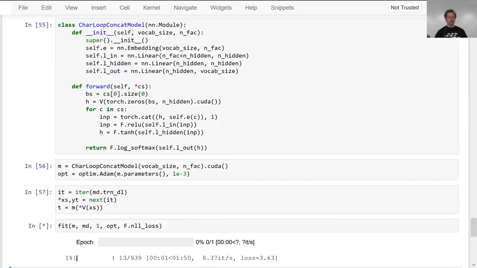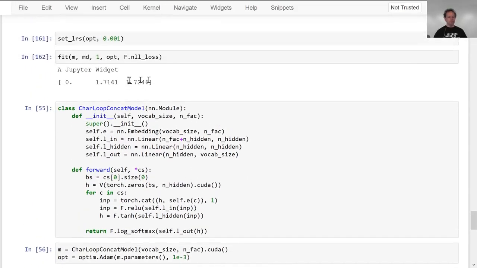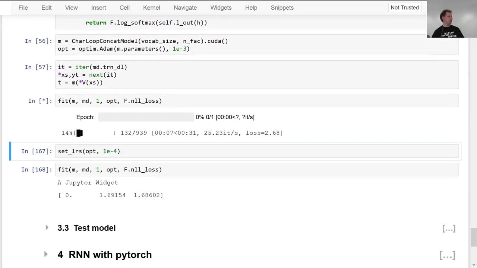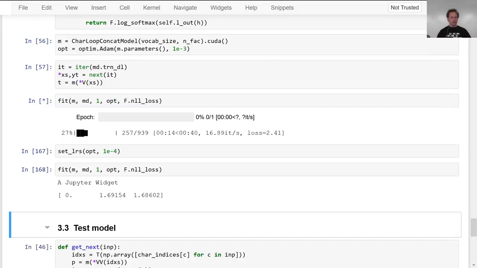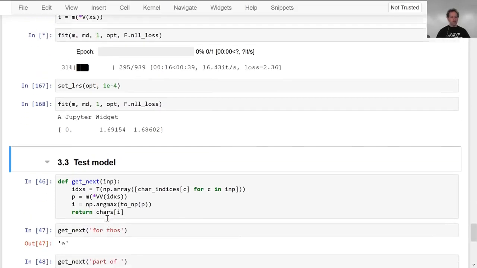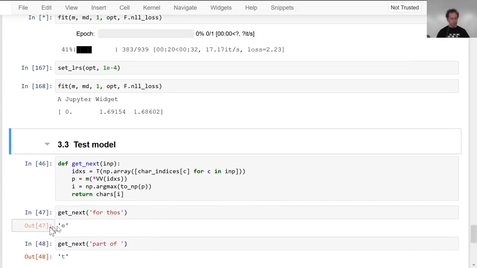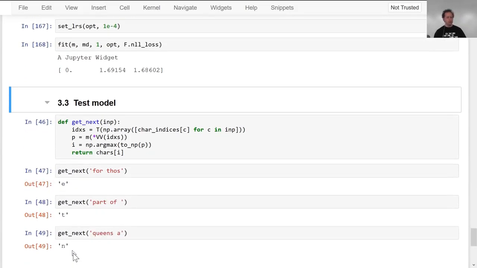And so we can fit that. And so last time we got 1.72. This time we got 1.68. So it's not setting the world on fire, but it's an improvement. And the improvements are good. Okay, so we can now test that with get next. And so now we can pass in 8 things. Right, so that looks good, or part of, that sounds good as well. So queens, that sounds good too.